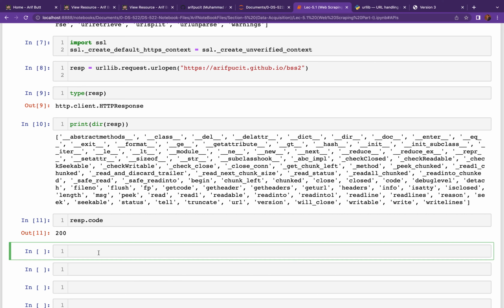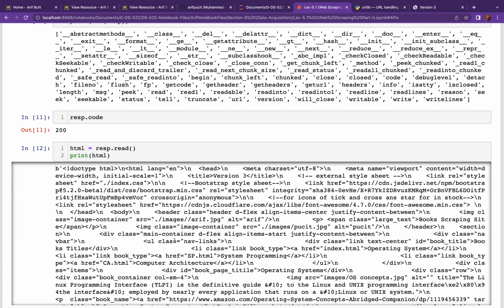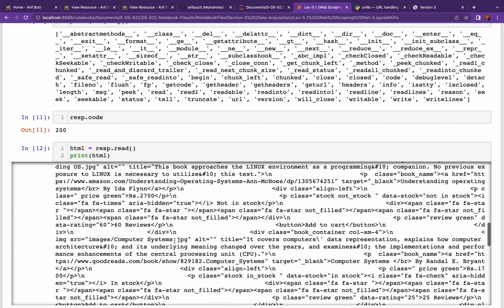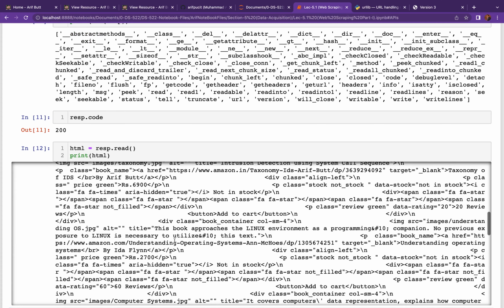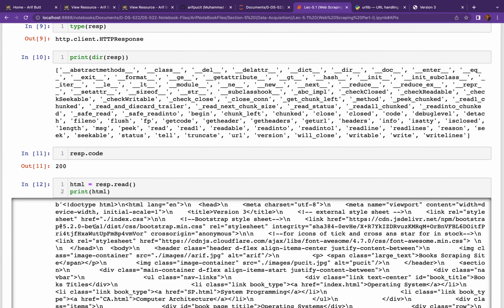Okay, let me use the read method and read this, and it will return a string. Let me keep it in html, and let me say print html. Great. So this is the HTML code of the website whose URL link I have passed. So we have got the string having all the HTML, which we can use for scraping using the BeautifulSoup library in the next session.